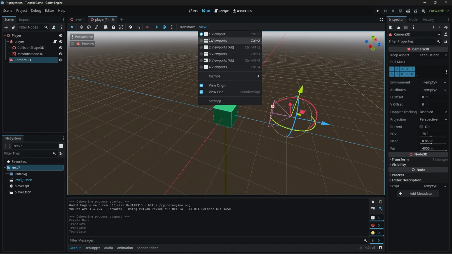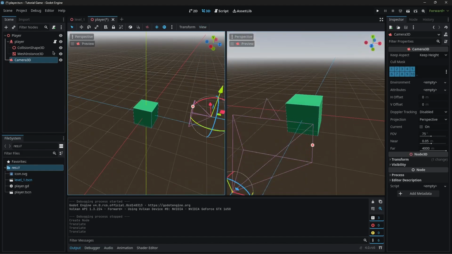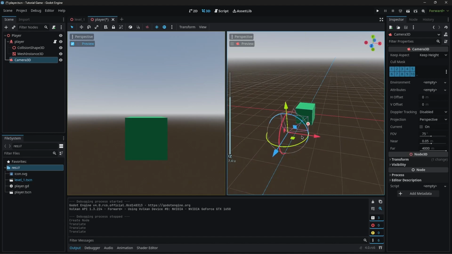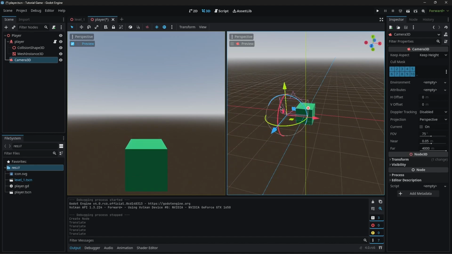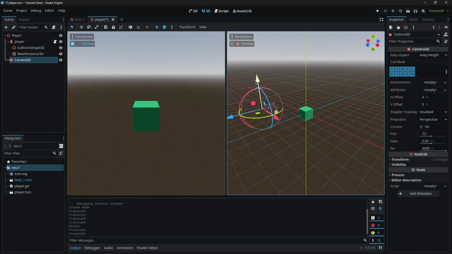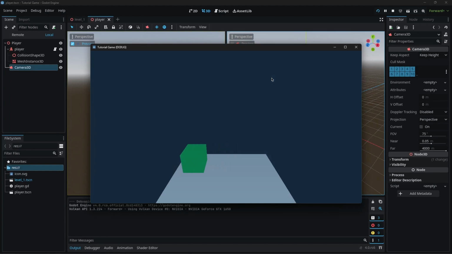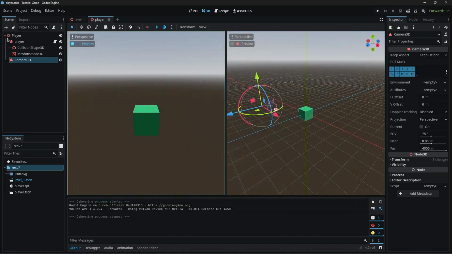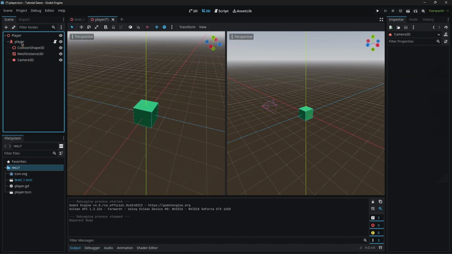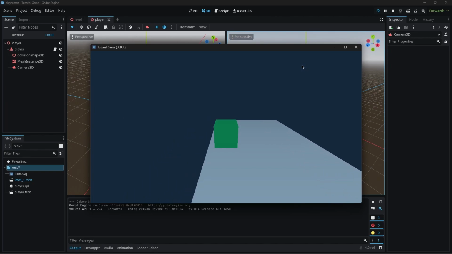Here's a new trick I learned. We can split the viewport into 2 viewports, and one can have this and one can have the camera preview, like it is in Unity. We should make this a bit further like this. Let's do F5. By the way, F5 is a shortcut to play the game, and we can see that our character is moving, but the camera is not parented to the character, that's why it's not following. And add it like this. And this should follow the character now. Yes, nice.